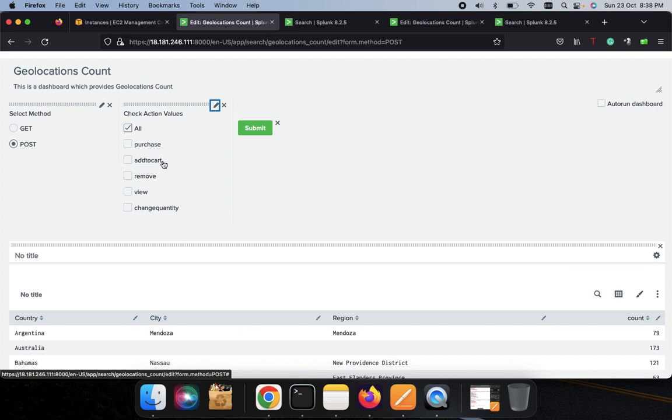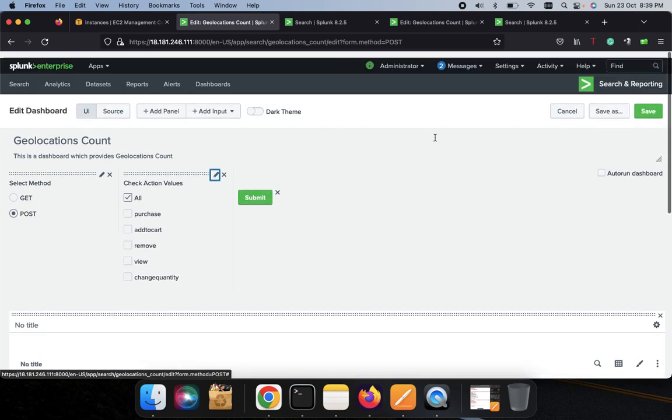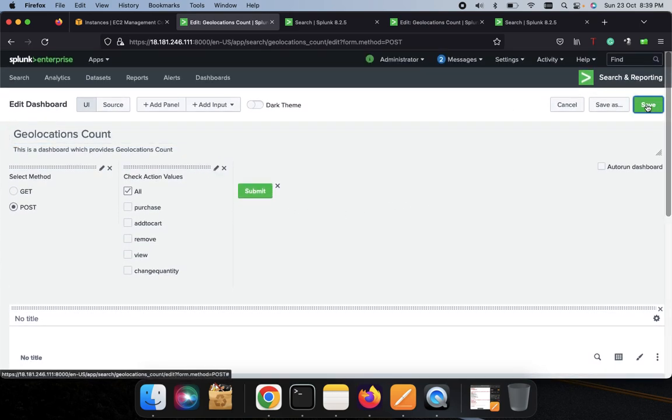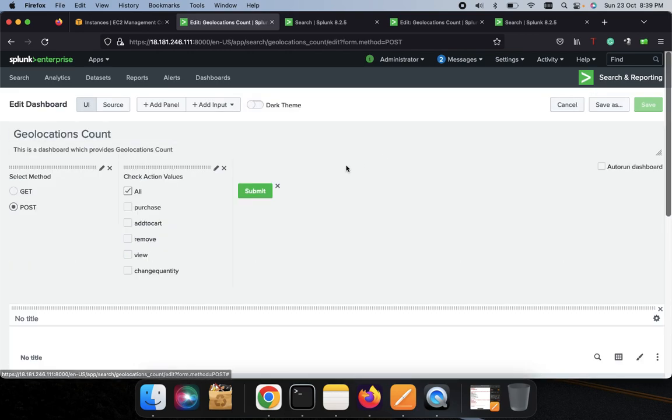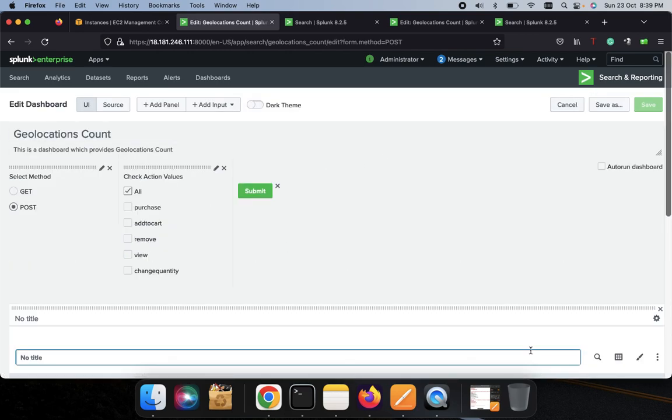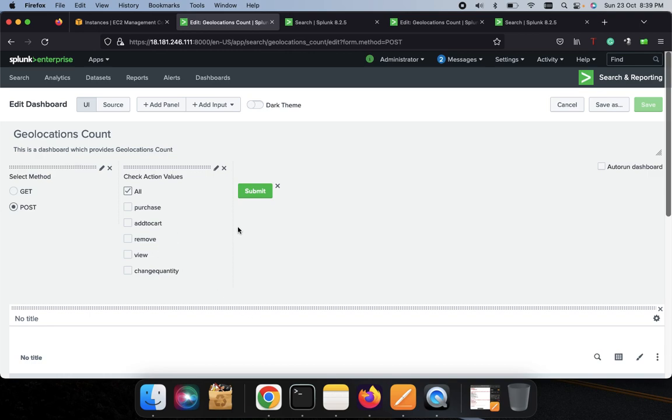see, all the five values it will be showing, and by default we have selected all as the value, right? So first of all we will be saving this, and once after saving, we have to configure this according to the input we have selected, with the particular panel.